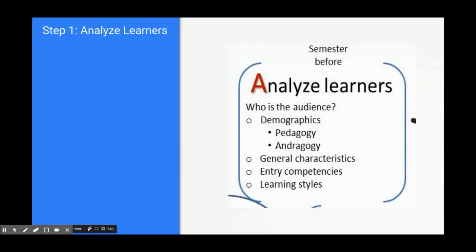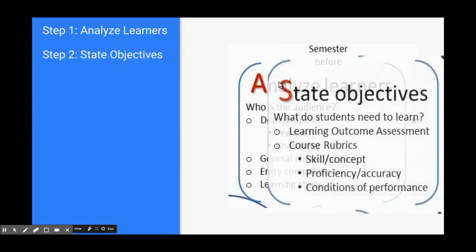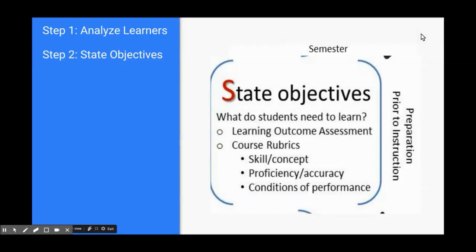In this step, students are evaluated not only based on their demographics, but also their prior knowledge, their general characteristics, and basically where they are at currently as a learner. This can take place through a variety of methods, whether it be through surveys, pre-tests, past data that's been collected by prior educators. And so you really have to get a picture of who your learners are before they're coming to your classroom. The second step is to state the major objectives.